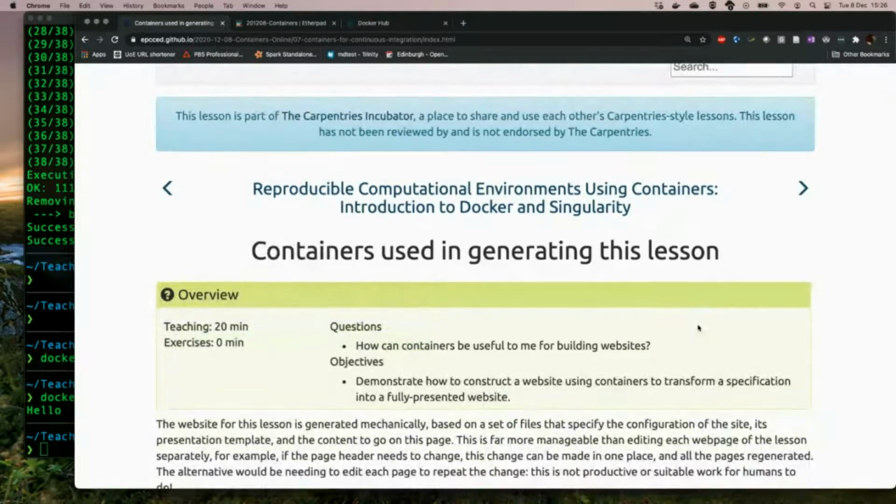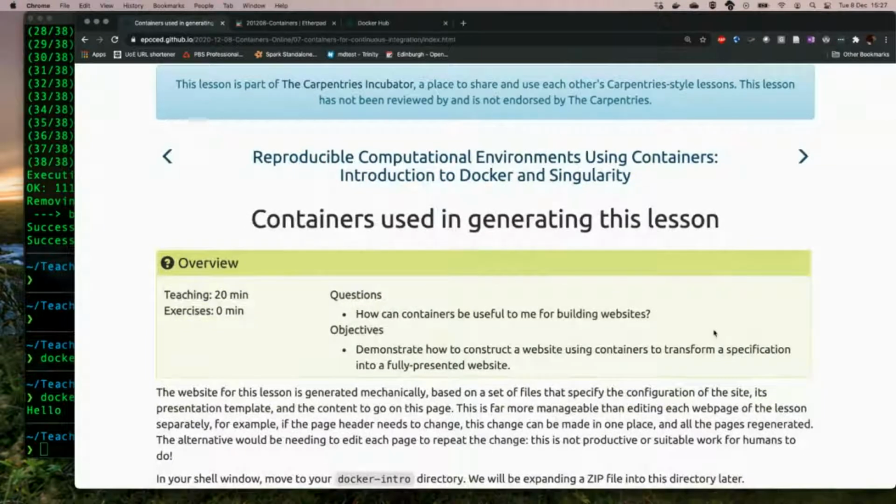But it is an example that shows how a Docker container could be used in real life. So in this example, what we're going to use is a Docker container to display the website that you're looking at here for this lesson. Now, this lesson's generated based on a set of files using the template and uses a piece of software called Jekyll that turns these source code files into a rendered website.